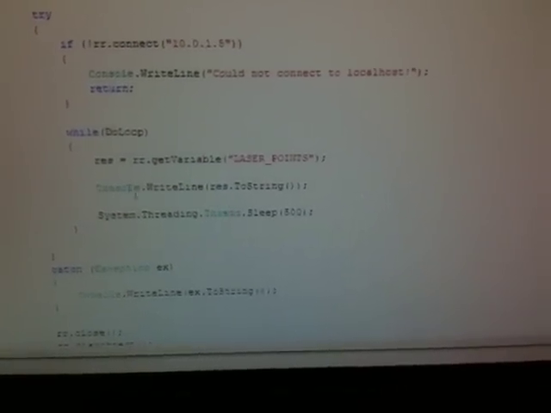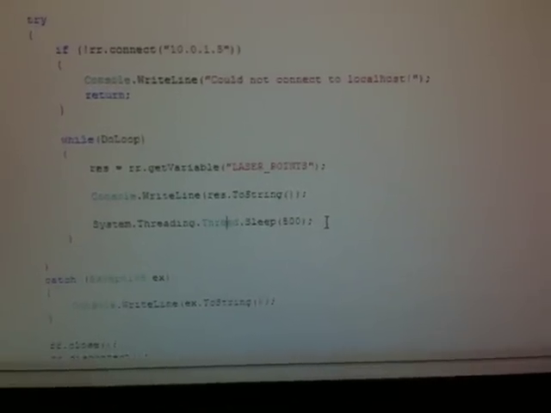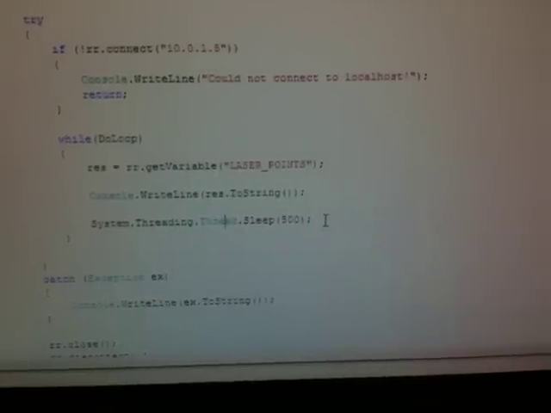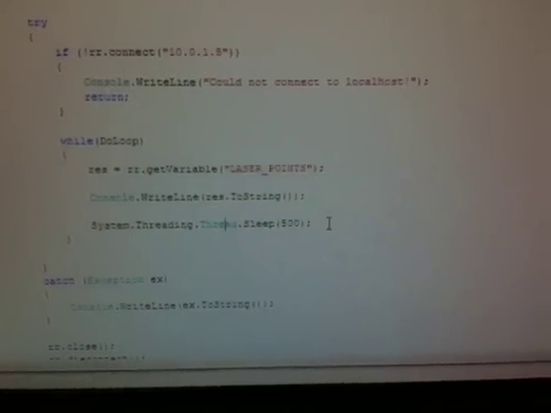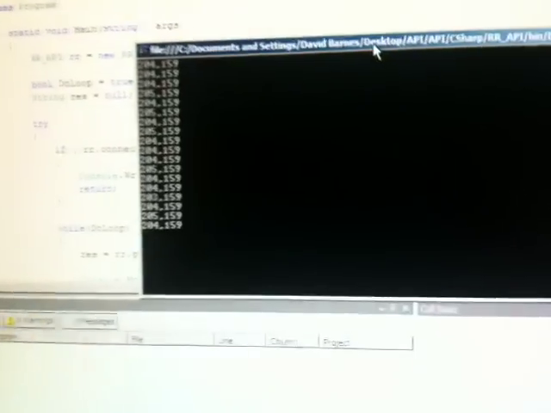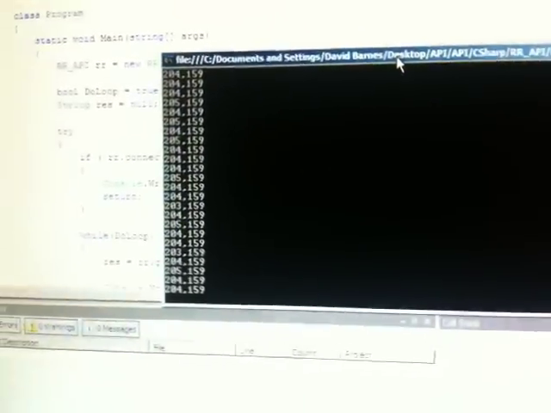So what we're going to do here is loop to infinity, and we're just going to get the value of the laser point variable coming through, and we're going to sleep for, take a little nap for half a second. So let's go ahead and run this. It's going to pop up the console window, drag it up here, and you can see your XY coordinates just flowing in every half second. Of course, if you need higher resolution, take that 500 milliseconds off.